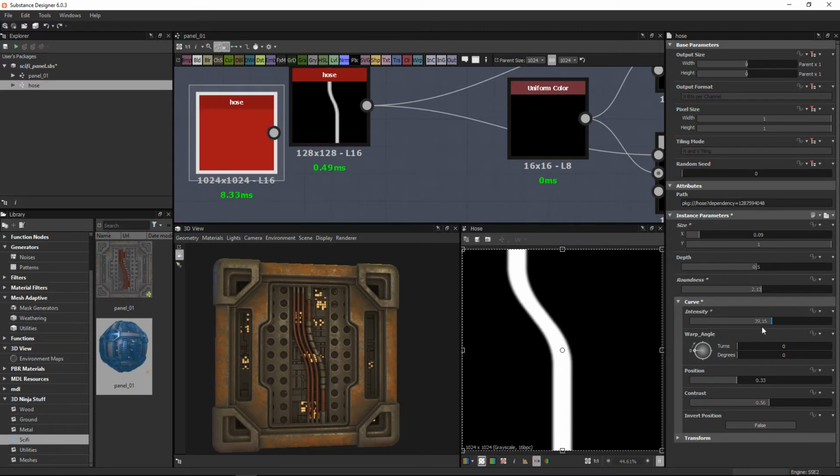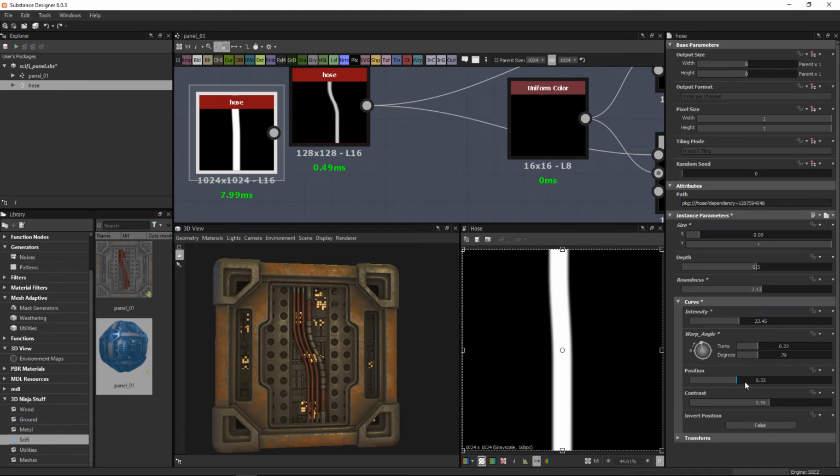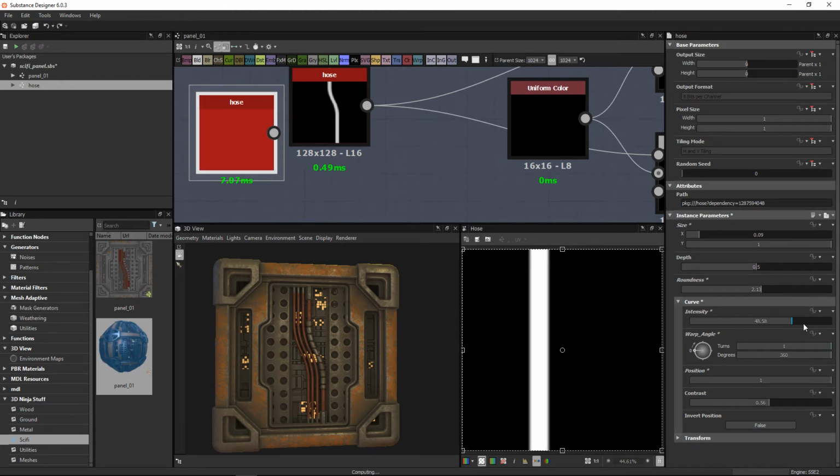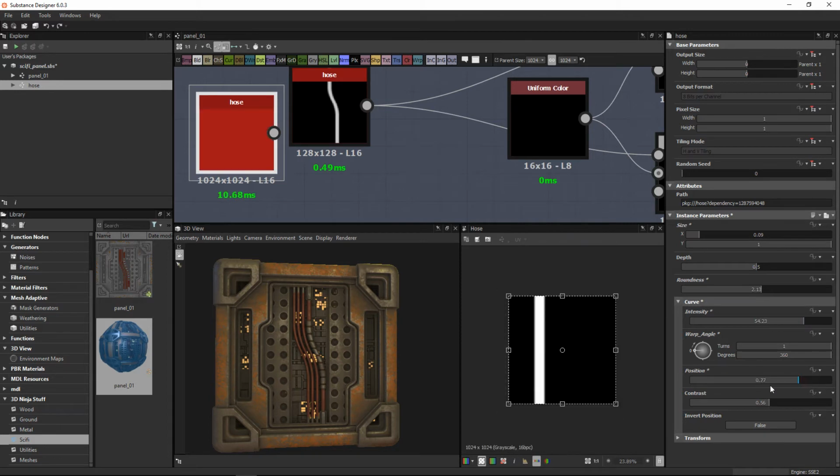Then I have this curve, so I can move my curve and my warp angle and the position of where I want to warp this curve. That position, there you go. So you can see I can get different types of effects here, that's the idea of this. Invert the position, and so on.